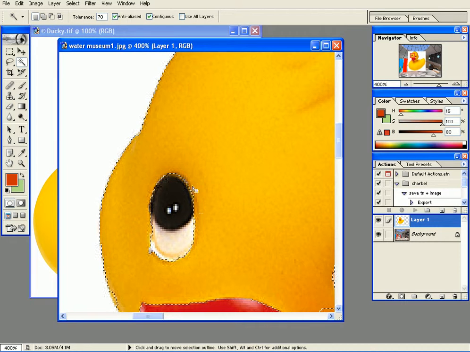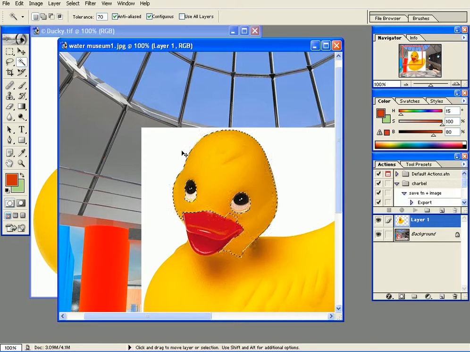Alright, so now the inner eye is actually selected except for the actual eye. So this part is selected, but the white, of course, is not, because it's very far from the yellow. It's not very close to the yellow like the darker yellow is. So let's zoom out.